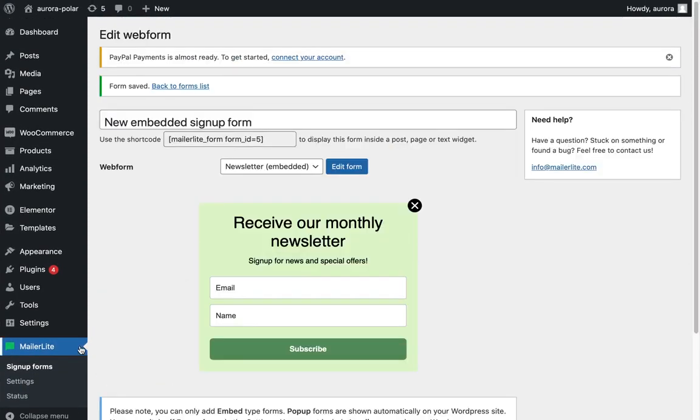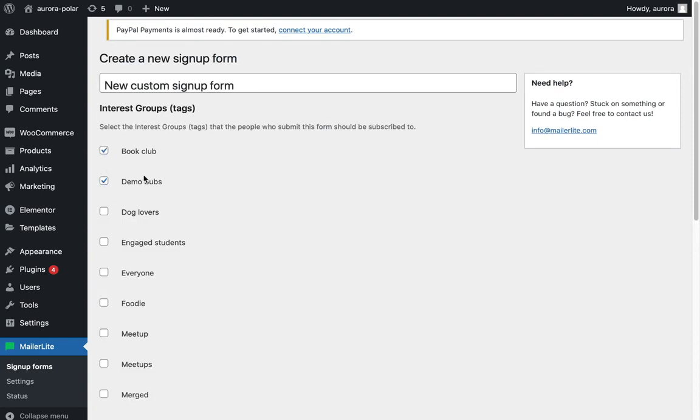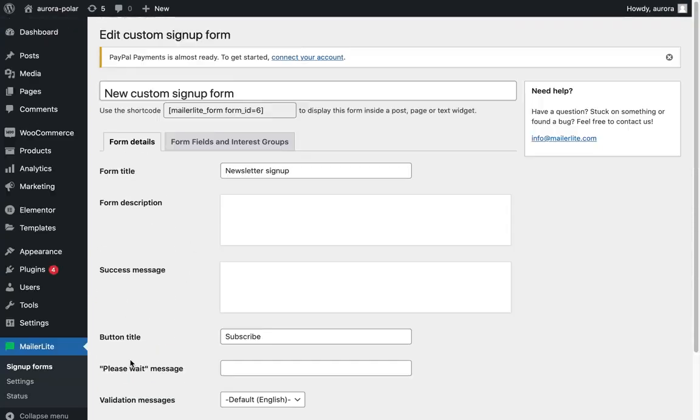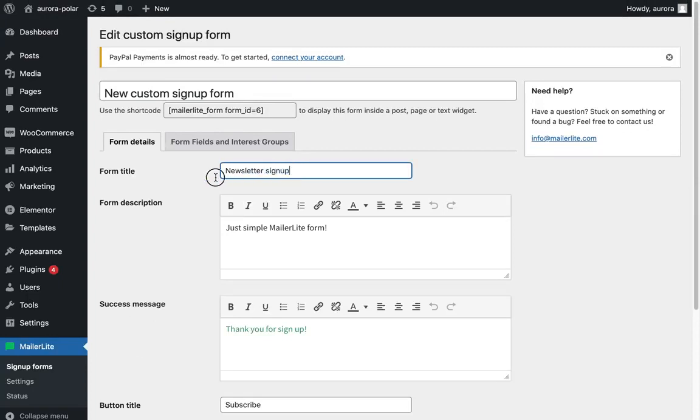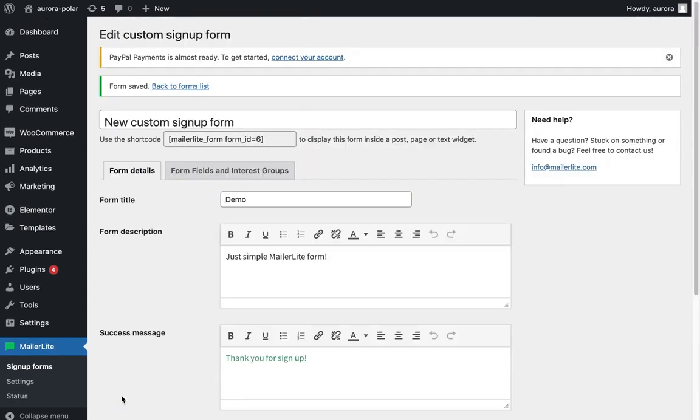You can also use the MailerLite plugin to create simple sign-up forms in your WordPress dashboard. To do so, click MailerLite in your sidebar, followed by Sign-up Forms, Add New, then select Custom Sign-up Forms. Select the group into which subscribers of this form will be added. Click Create Form. Give your form a title, form description, success message, and button title. And make sure to save the form. If you wish to add additional fields to your form, click the Form Fields and Interest Group tab.